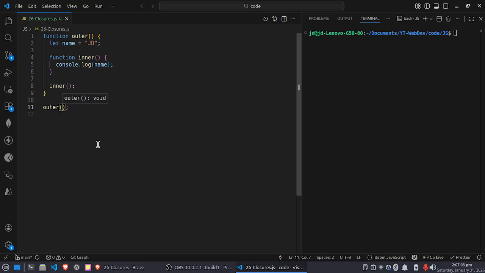So we have a function called outer here, and inside the outer function we have a variable called name. Let name is equal to JD, and then inside the outer function we create another function called inner. Inside the inner we are using the variable name, and now the important question is how does inner know about name? The answer is lexical scope, because inner is written inside the outer function, so it can access everything inside the outer function.